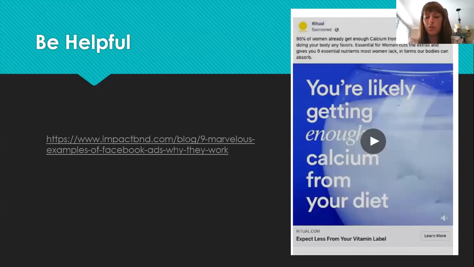So this Rich Bull is a vitamin company, and they're being helpful here by telling us that you may not realize this fact, but most women already get enough calcium from their diets. And so this is some product explanation, really, but rather than saying buy and it all being about the sale, it's explaining how the product can benefit you and giving you a little bit of needed information.